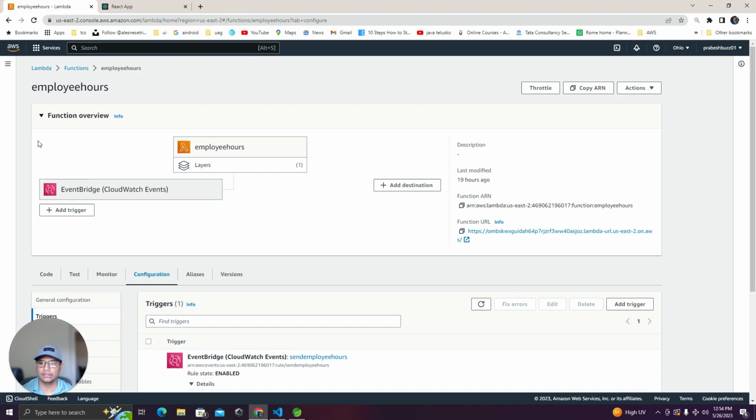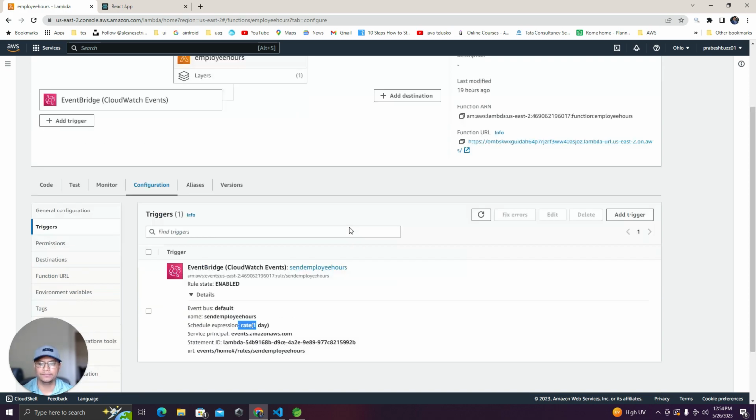I will explain how I created this Lambda and deployed it to one of the AWS regions. We do have the function URL that we can click to directly trigger this Lambda as well. I do have a sample text message on my phone, which looks like this: the total hours of each employee. Once this Lambda triggers, it will give me the total hours of each of the employees.